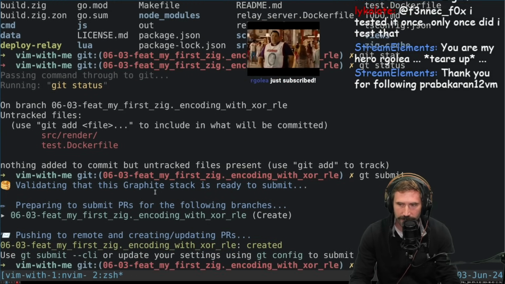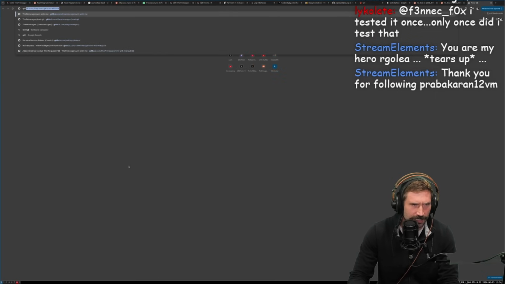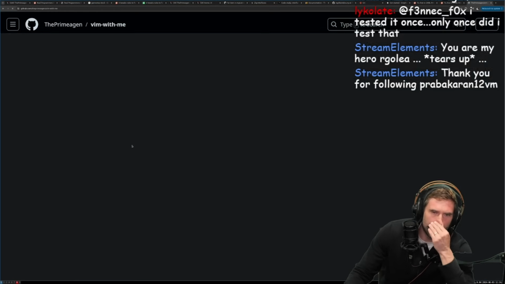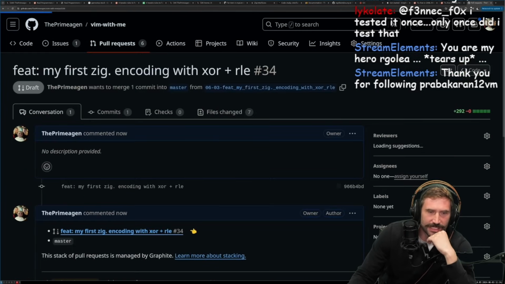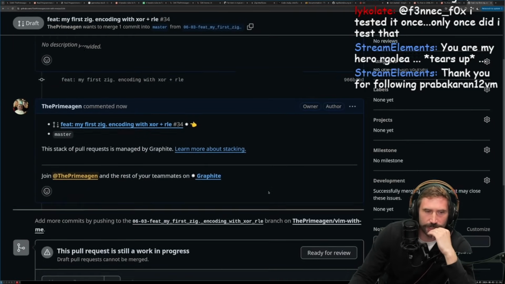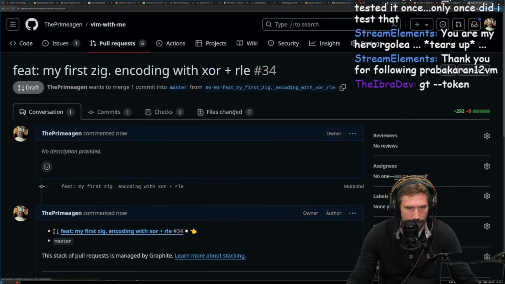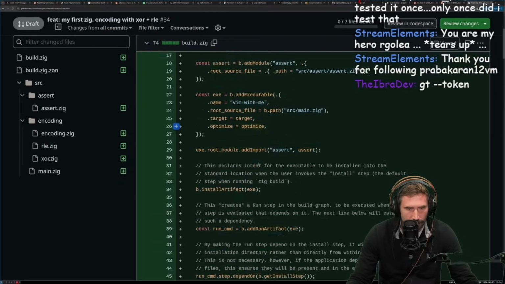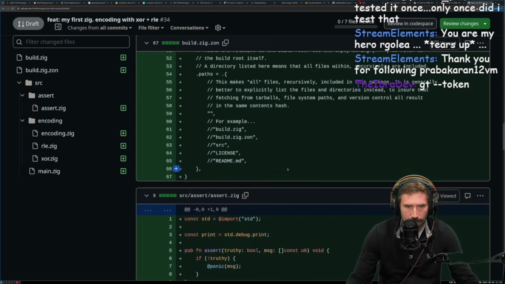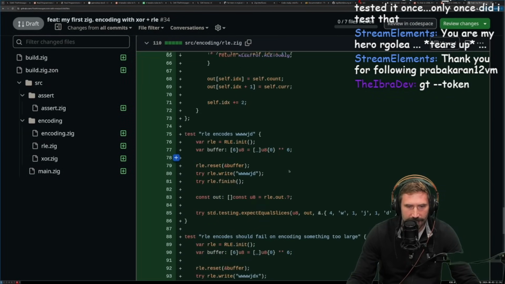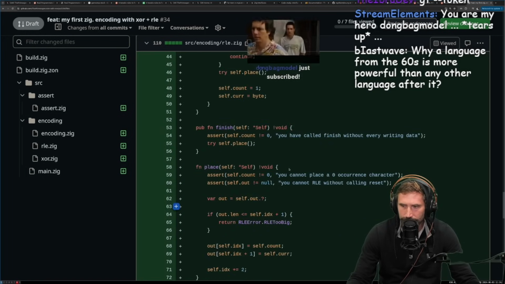All right, so does that mean I can go GitHub Vim with me at this point? Okay, nice. That actually worked. This actually worked. Okay, and that had all of these things right in here. Okay, nice. That had my RLE, that had this. Okay, cool.